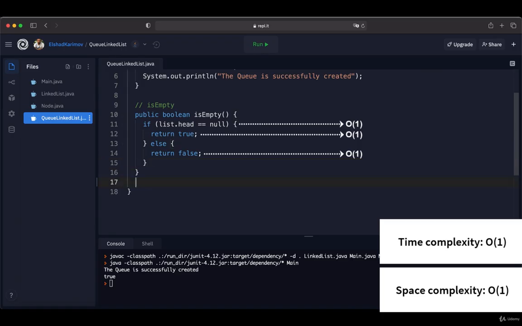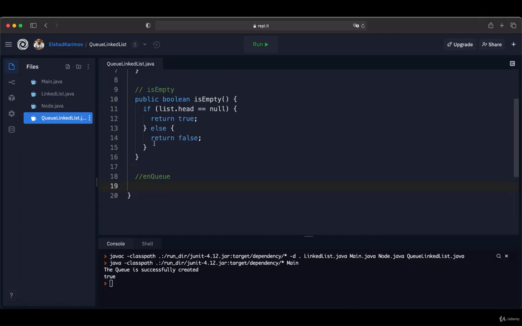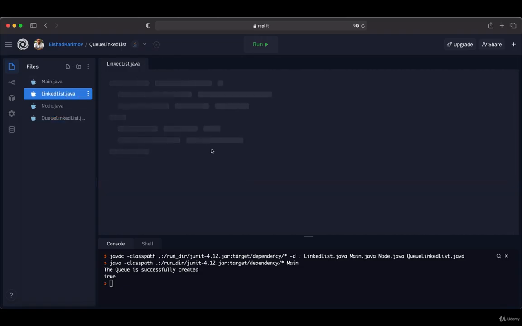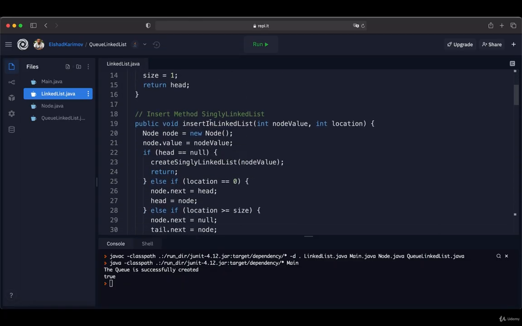So we are going to continue to the next method, which will be the Enqueue method. So I'm going to comment over here Enqueue. Now we know that when we are enqueuing an element to the queue, it has to be inserted at the end of queue. So in this case, when we are using linked list, we have to insert it at the end of linked list. Now when we are talking about linked list, we have implemented insert method in our linked list class over here, which is insert in linked list. So here it takes 2 parameters. The first parameter is node value and the second parameter is location.